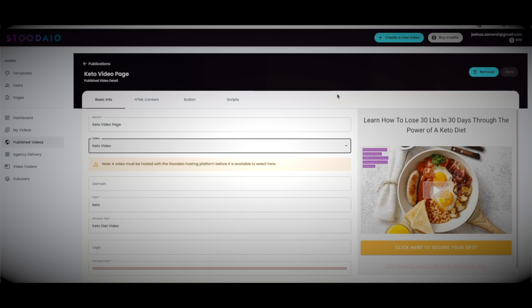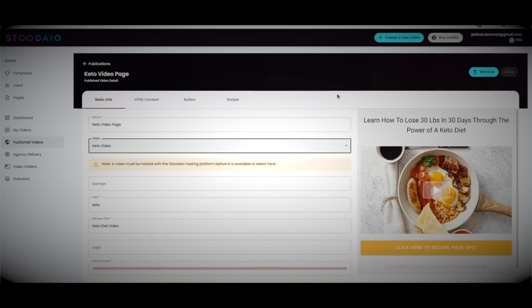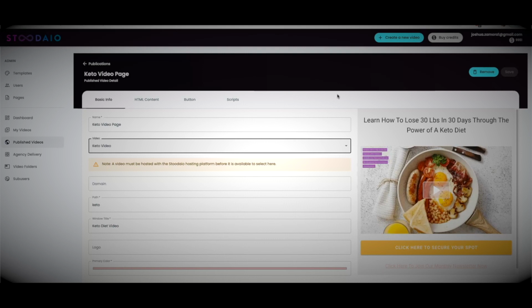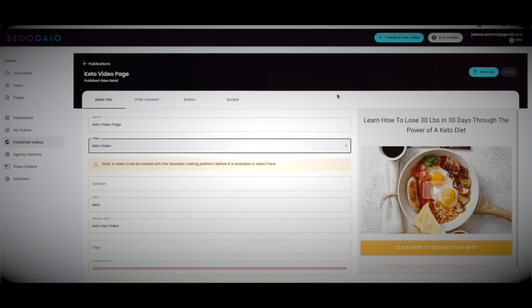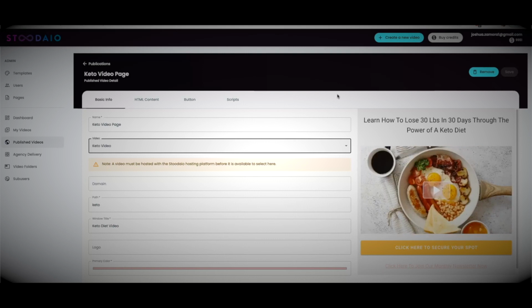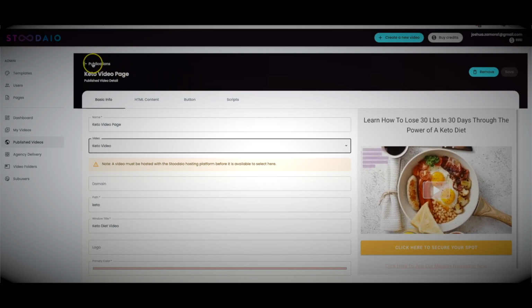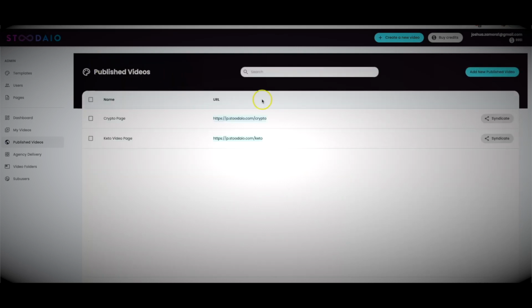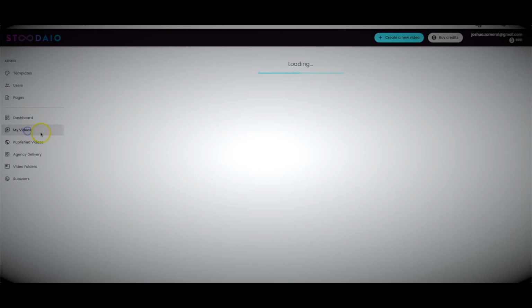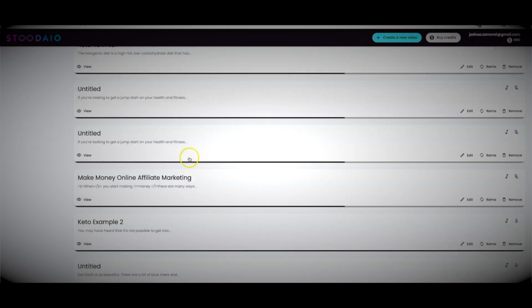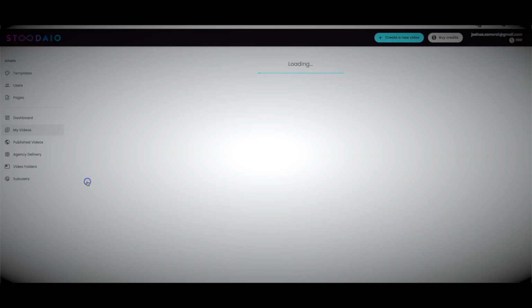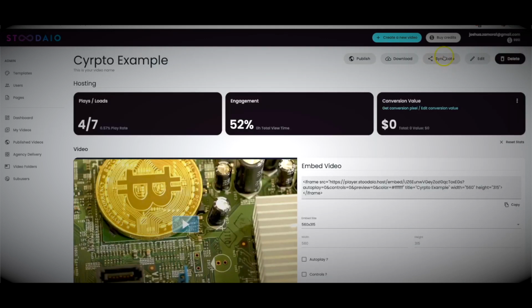So that is Stoodaio in a nutshell. It is the first of its kind artificially intelligent web app that will allow you to create, host, publish, and actually syndicate your videos within a matter of minutes. Okay, because if I come back to publications, you'll see that we do have the option to syndicate these pages as well. But if I go back to the My Videos tab, you also have the option to syndicate the actual video. Okay, so here in the top right, we also have the ability to syndicate the video. Okay, so that is Stoodaio.